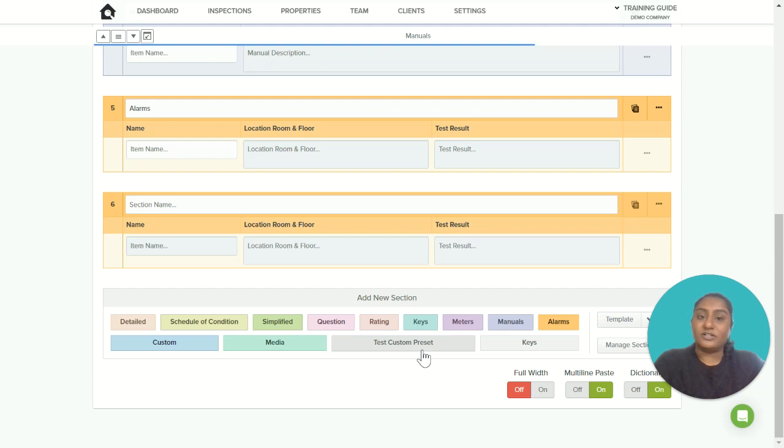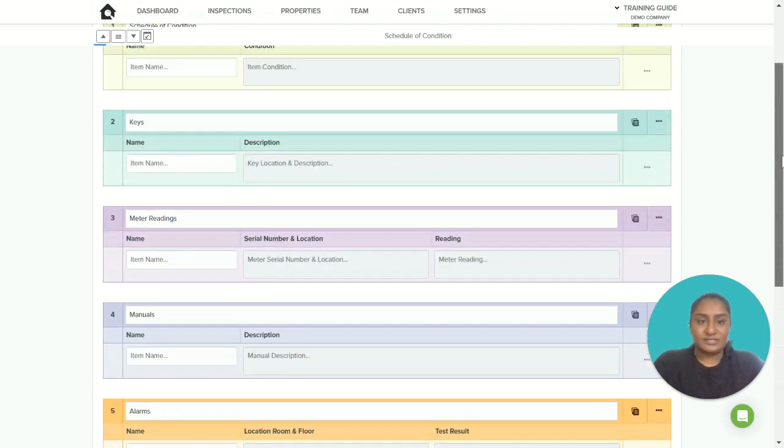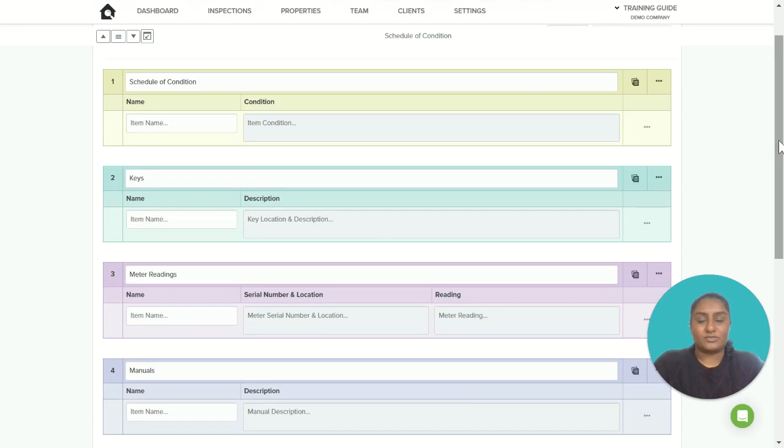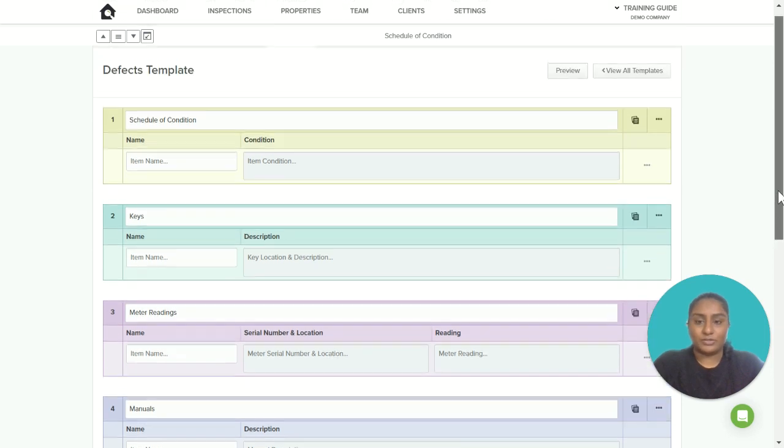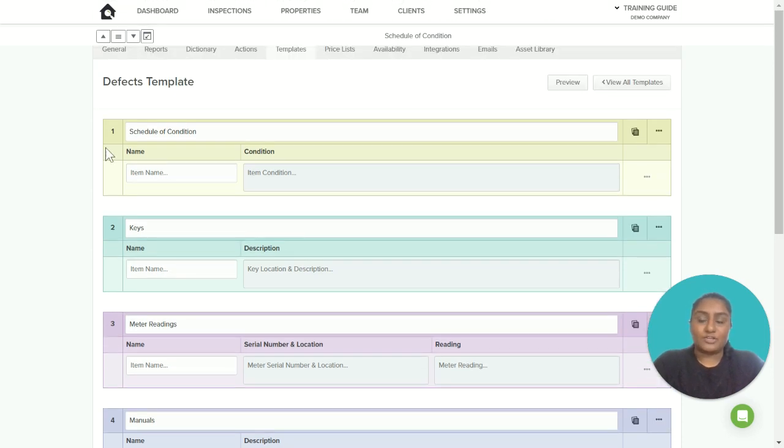And in more of our advanced features, we have presets. So you can pre-populate a section and then save it as a preset so that when you're working on any template, you can assign that to that inspection or that report. Okay, so let's go from the top again. Let's work with the section schedule of condition. Okay, I'm going to delete these other sections here.